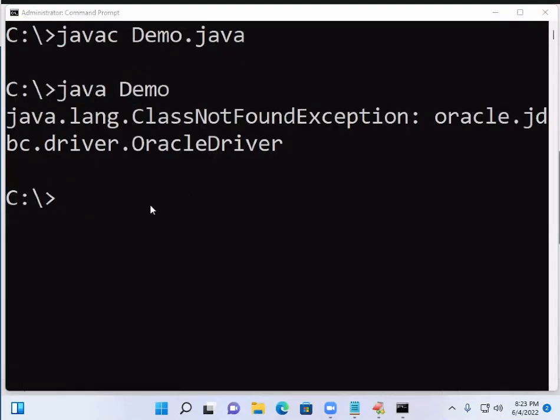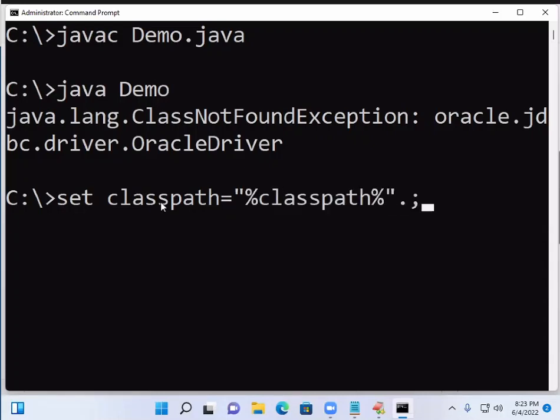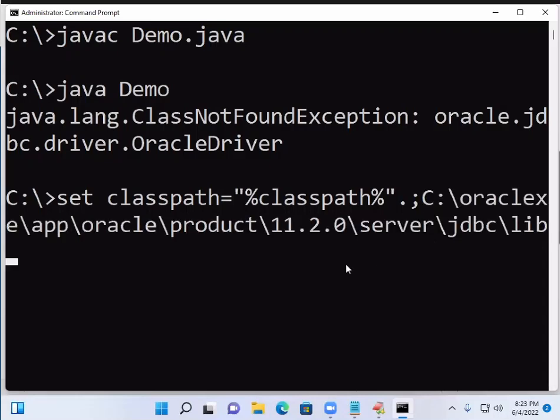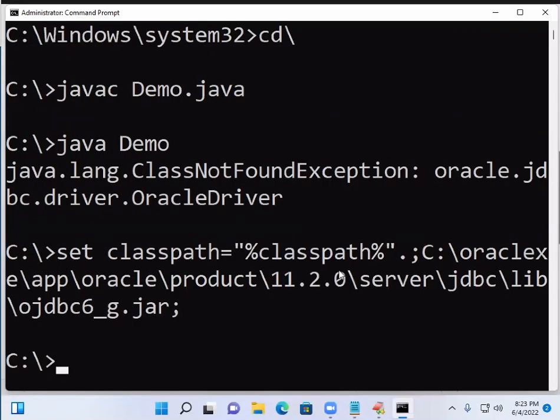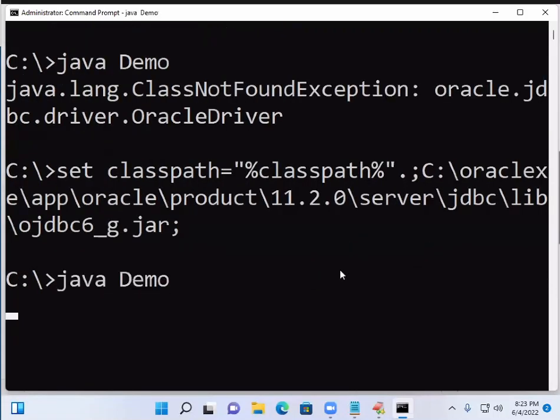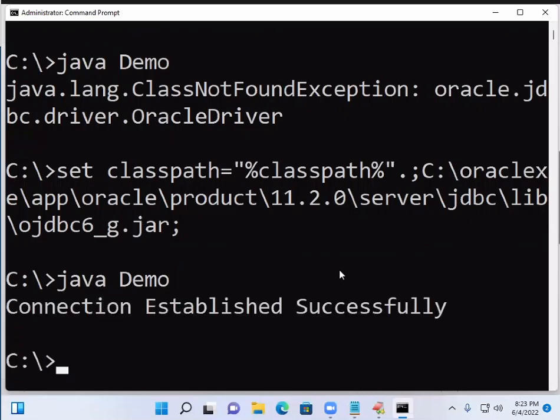Set classpath equal to %classpath% in double quotes dot semicolon. But if you write like this, every day you have to type. But instead of this one, permanent class path. Okay, permanent class path also I'll show you. ojdbc6_g.jar semicolon. Now, if I run, it will run. See, connection established successfully. Now, my Java program connected to Oracle database with Type 4 driver. Okay, write this program.